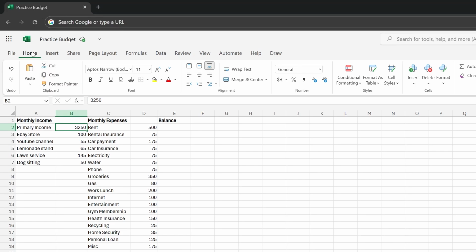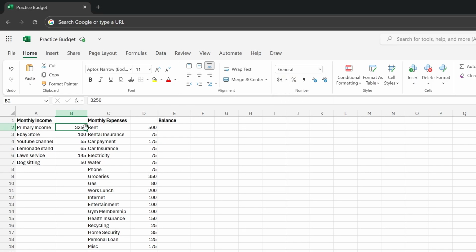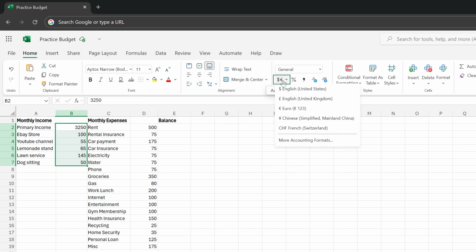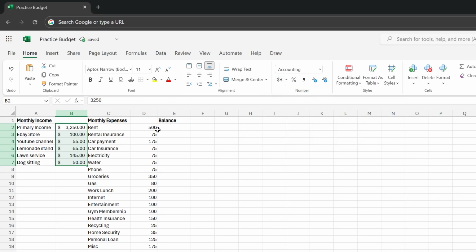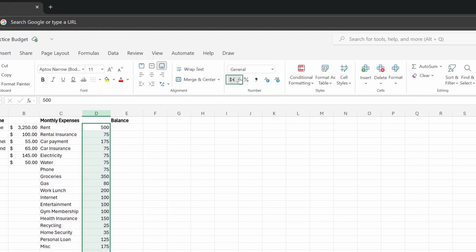Now, let's format those numbers. Under the Home tab, go to the Number menu. Here, you can choose different number formats like currency, which is the $ sign, or percentages. You can choose dates and times, or you can format commas to separate the thousands. For the income and expense amounts in columns B and D, select the cells and click the $ sign to format them as currency. Nice work.